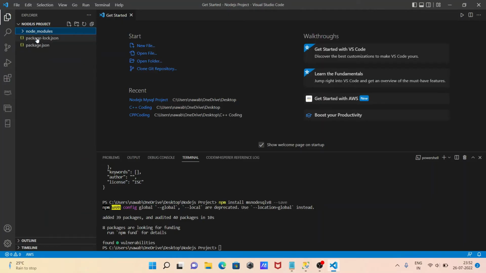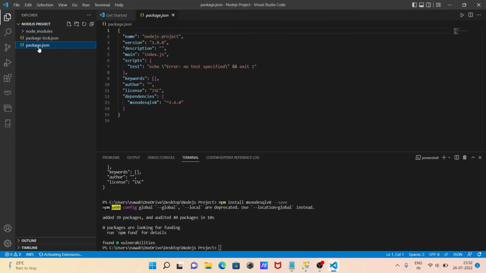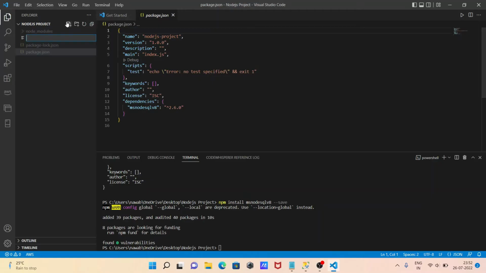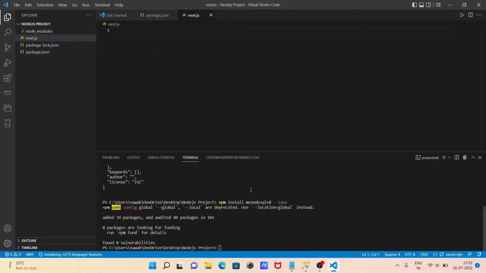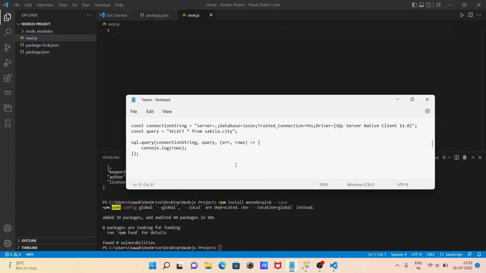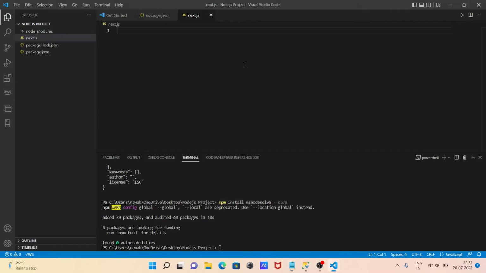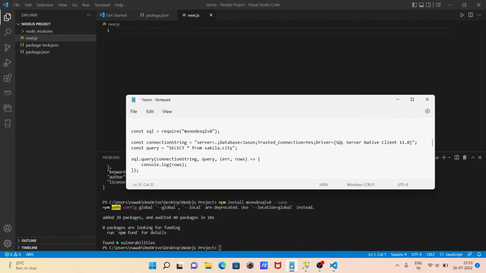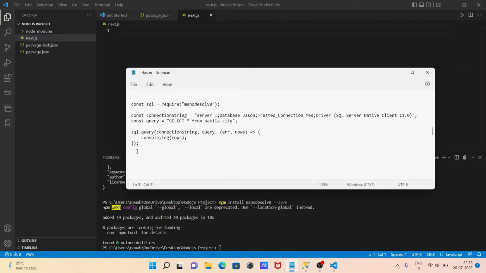After that, the next step is to create a new file. Giving the file name index.js, press enter. Then you simply use this code. This code is simple, only a few lines of code, and we can easily connect to Microsoft SQL Server with Node.js using this code.